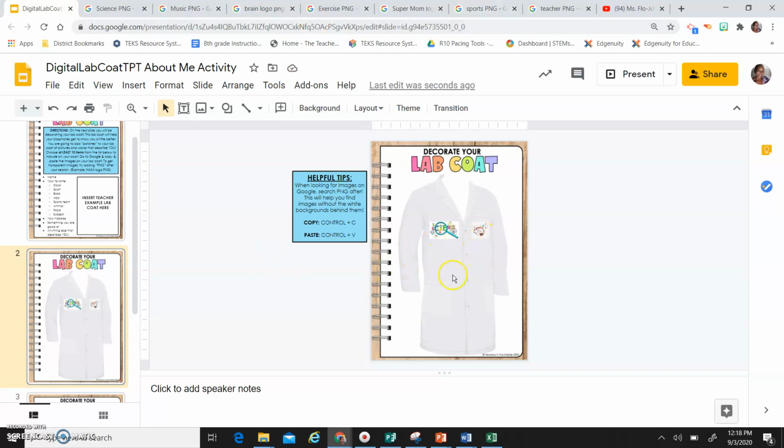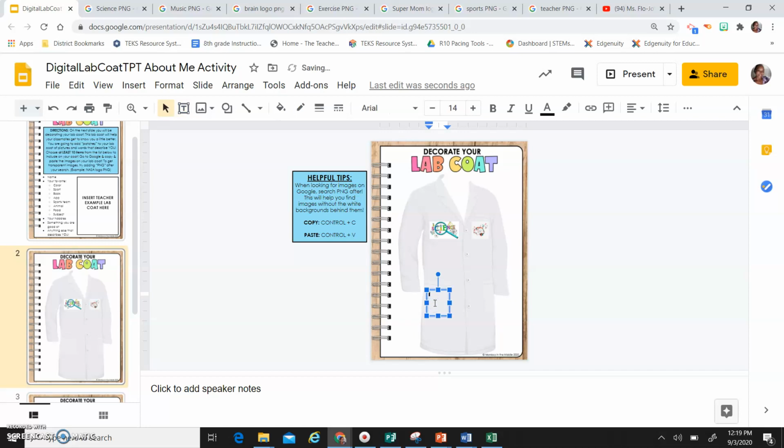So you're going to fill up your lab coat with all the images, or you can type words. And let me show you how to do words. You do a text box. You click this T up top, and you just create the text box. And then click inside it, and then you can type.